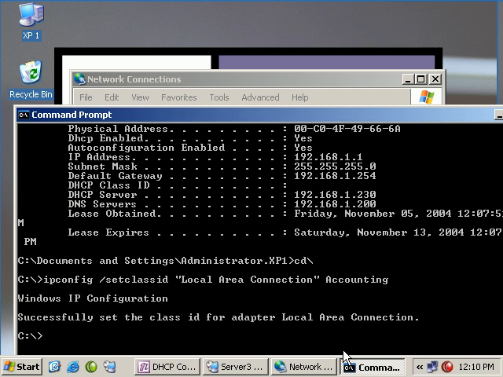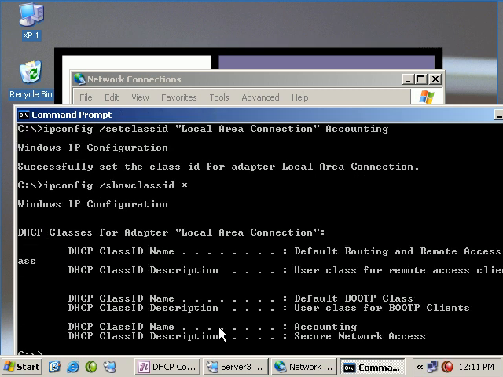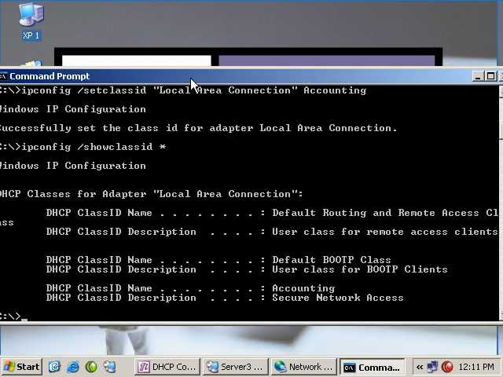Now you can run this command as well: showclassid space asterisk. What this should do is show all the classes that this local system is part of. I'll tell you right now, when I hit enter, it may or may not work because I found this setting to be very, very intermittent. I've tested it with different settings, and sometimes it shows a class, sometimes it doesn't. Sometimes it seems like it's showing classes that it doesn't belong to. So this time it looks like it's going to work out.